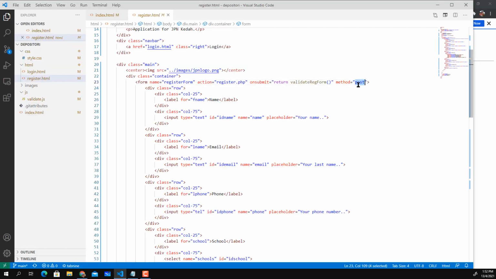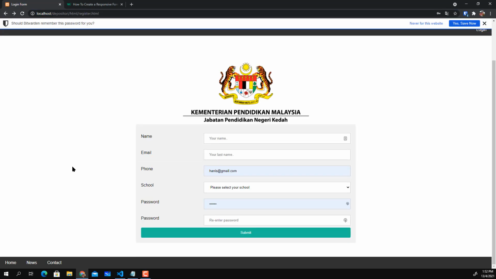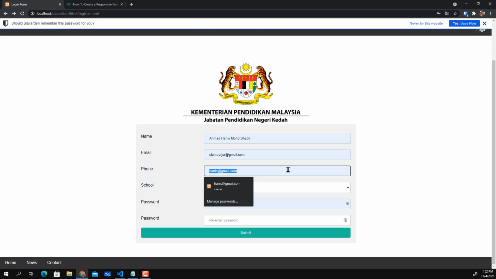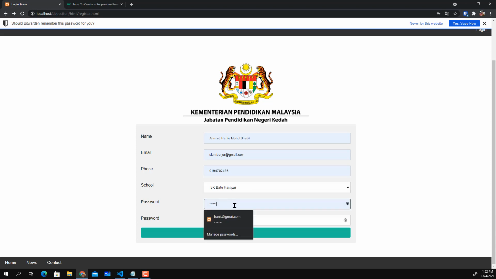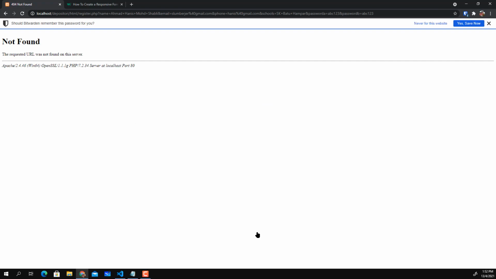So I'm going to use the get array first, just to get an idea of what type of data is being transmitted. Let me try that one more time. Press the submit button, and up here you should be able to see all the data that is being transmitted.